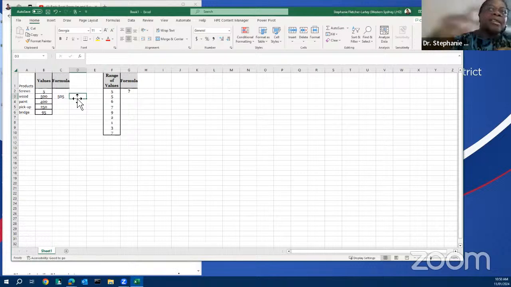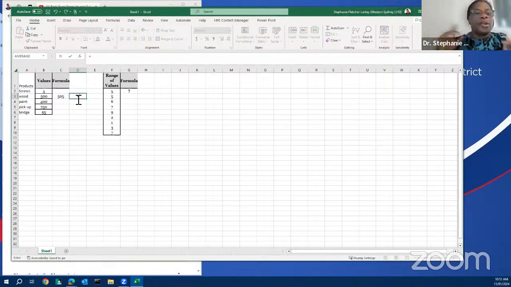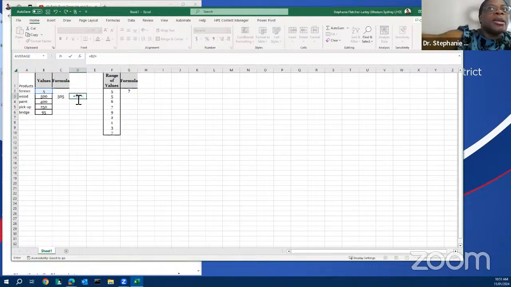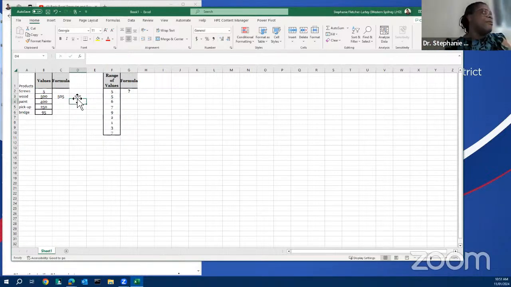I'm using this next blank space beside it. So that was me putting in the equal sign and finding the cells with the arrow. But if I don't want to click it, I know that the price for screw is in B2, so I can type the B2. Plus the price for wood is in B3. I've typed in my B3 and enter, and I get my 505. So that's the second way you can do it.